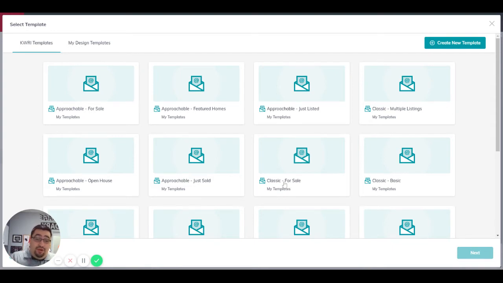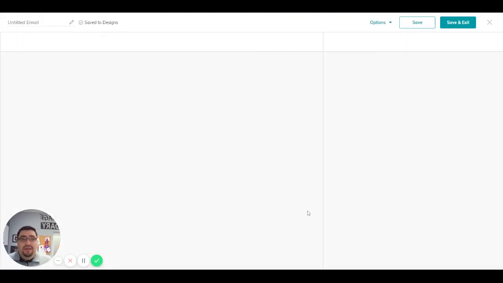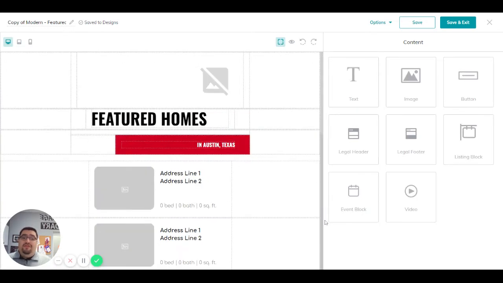Now, if you've created your own, those will be under my design. So these are like ones that I've been playing with, and it made a copy of it for me, right? So here they are right here. So if I look at these templates and I go into one of these, so I'm going to go click on this one right here. You will see that it's very familiar, right? It looks a lot like the website editor, which is super cool.